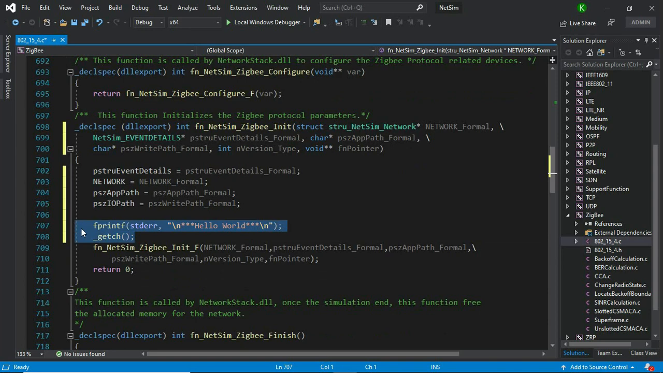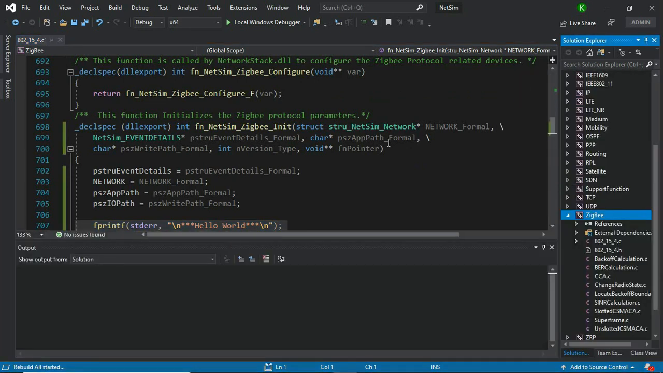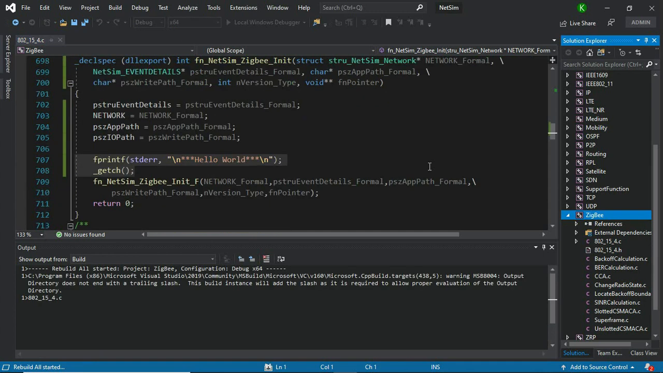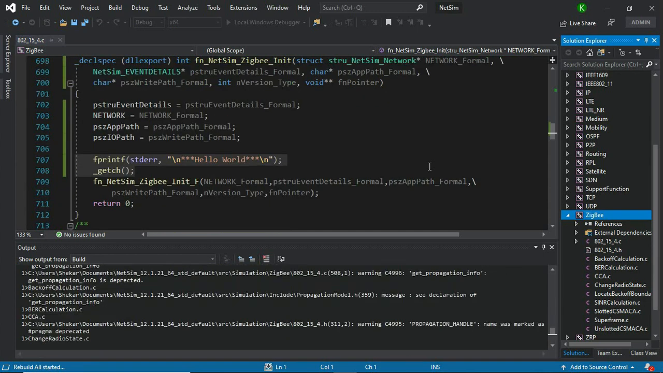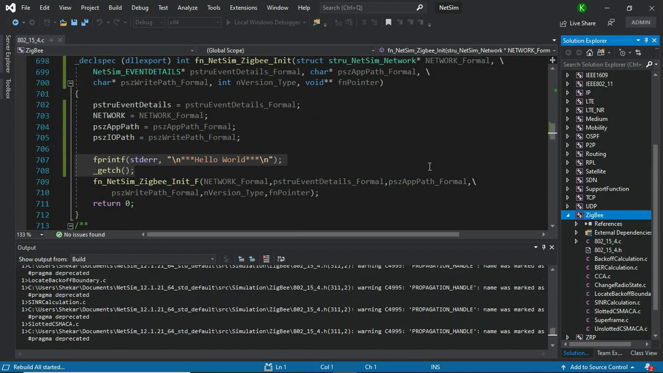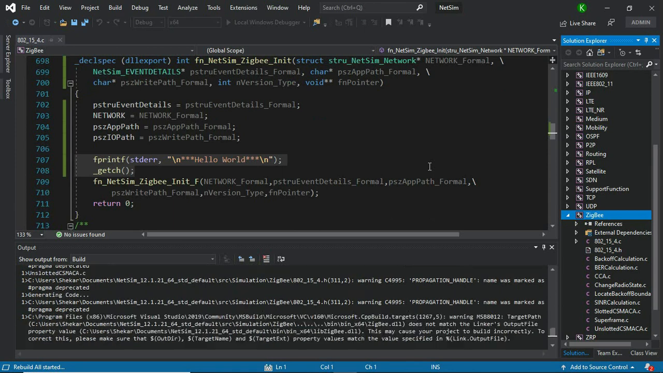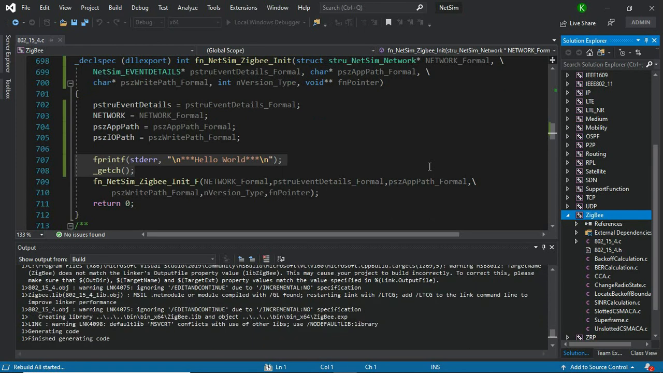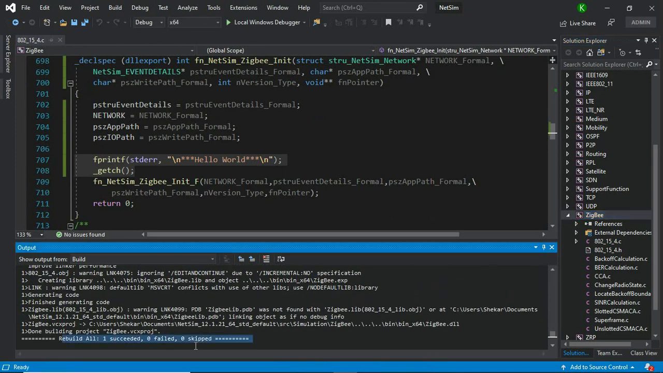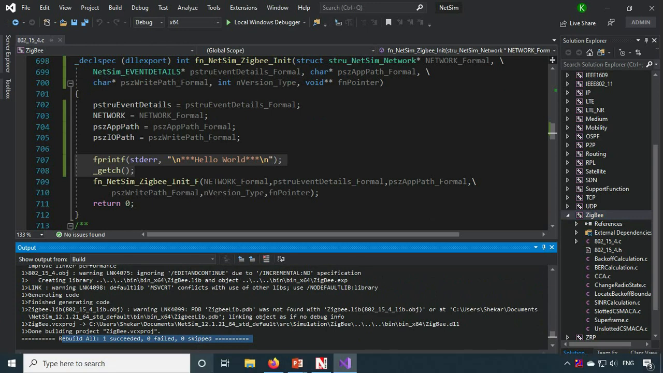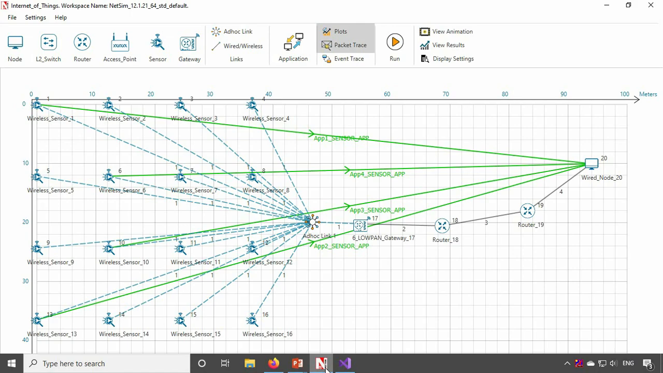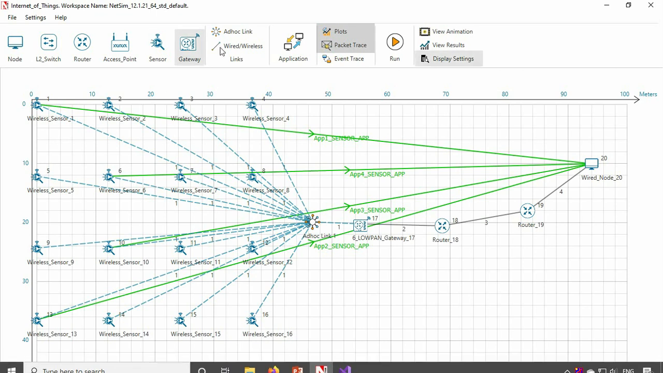Having written this, we next build the source codes. We can see the build happening. The build is successful. Next, we go back to NetSim and we run the same simulation.